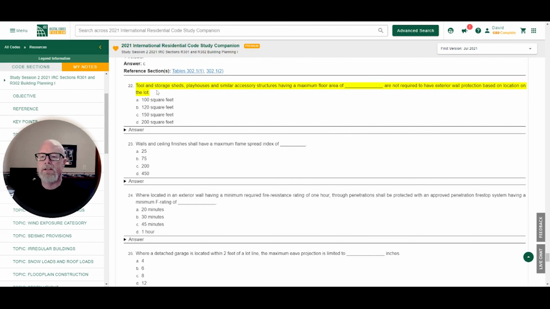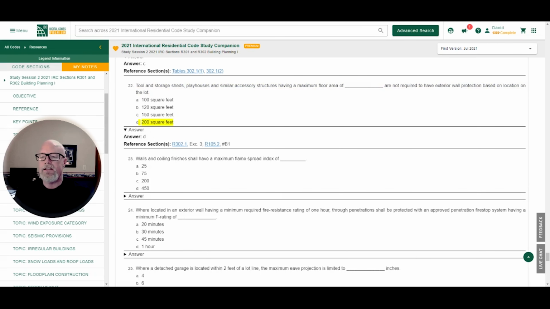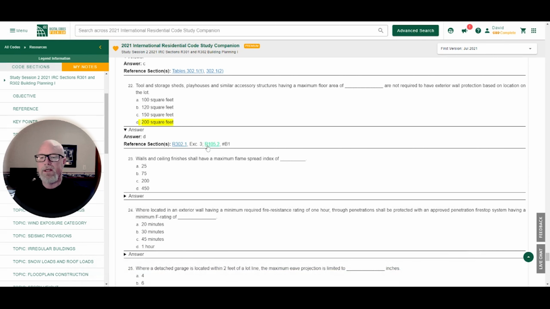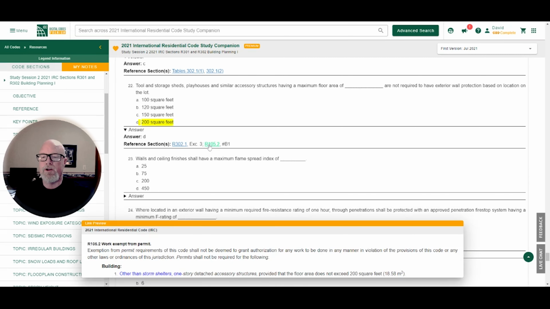Tool and storage sheds, playhouses, and similar accessory structures having a minimum floor area of how many square feet are not required to have exterior wall protection based on location on the lot? Is it 100 square feet, 120 square feet, 150 square feet, or 200 square feet? Our answer is D, 200 square feet. You're going to get that in section R302.1, which is exterior walls, exception 3, and R105.2, number B, which is work exempt from a permit.